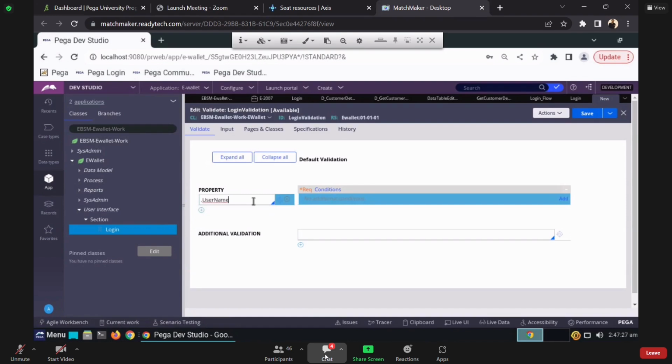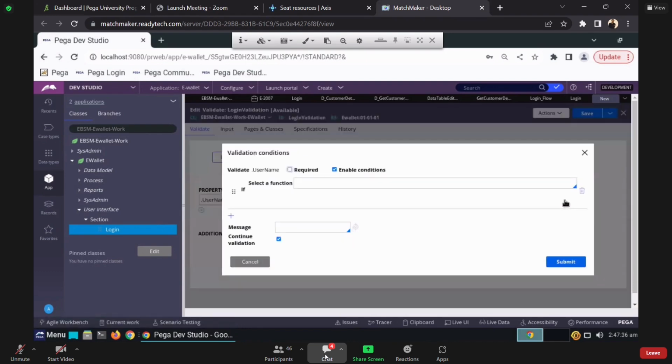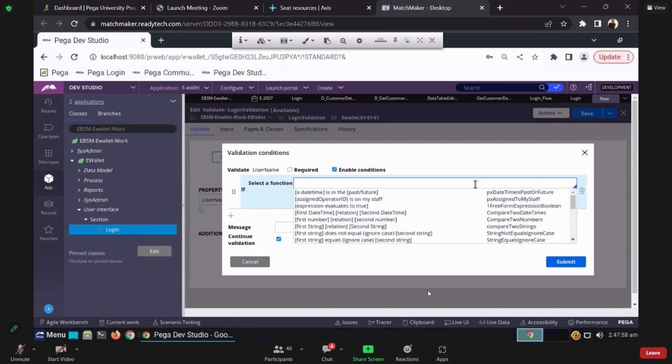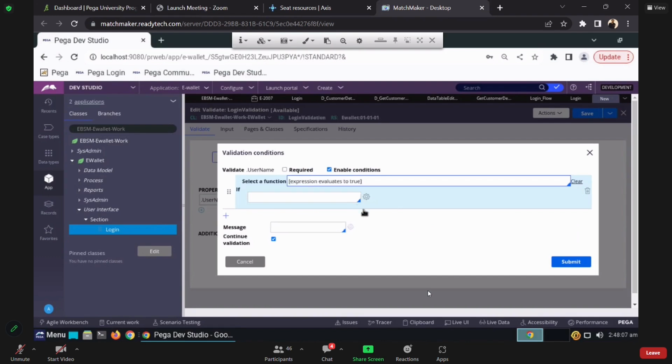Right. You should add the condition, right? So what is the add condition? What is the best function we should go for? See here, user entered data needs to validate with the data type data. So for that, I'll make use of expression evaluates to true. Okay. Select that expression evaluates to true is function will be there. No, a third one. Right. Click on that gear icon, we'll write the expression.